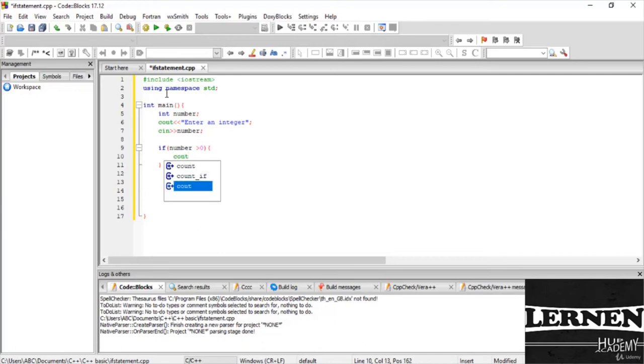So here I write cout, and then I write "You entered a positive integer". Then I print the number with that output statement, and then I write endl for a single line break. So this is our if statement in C++.